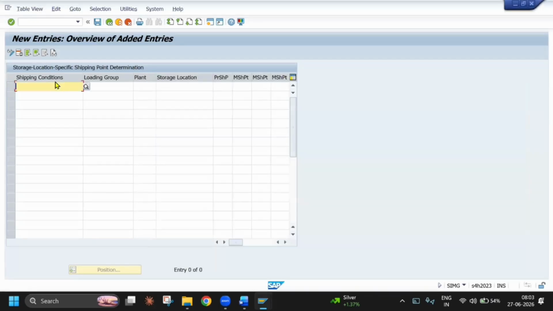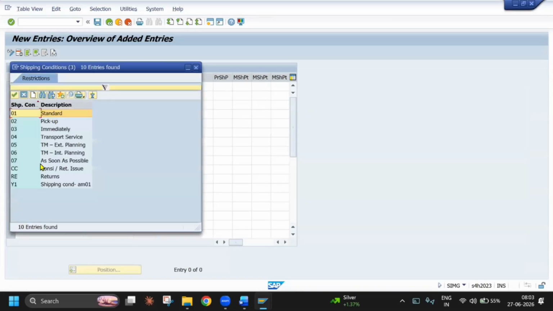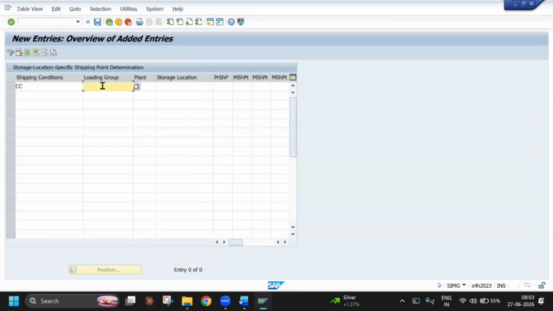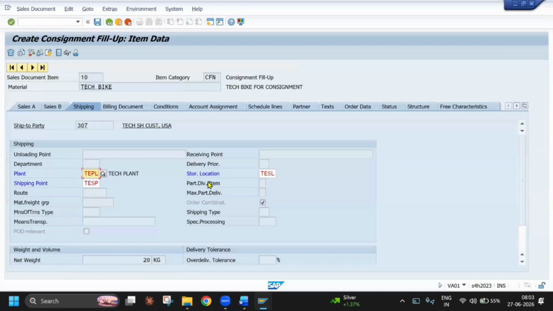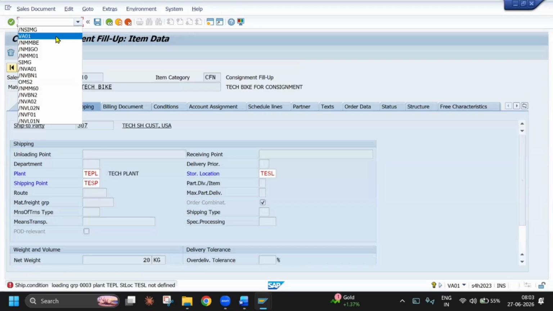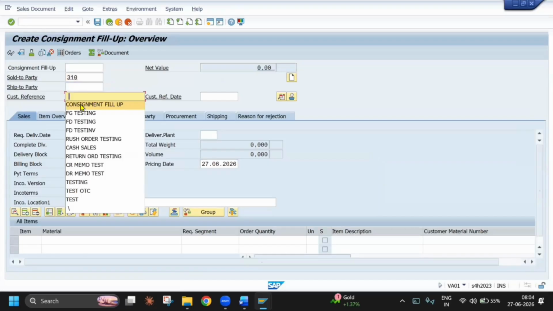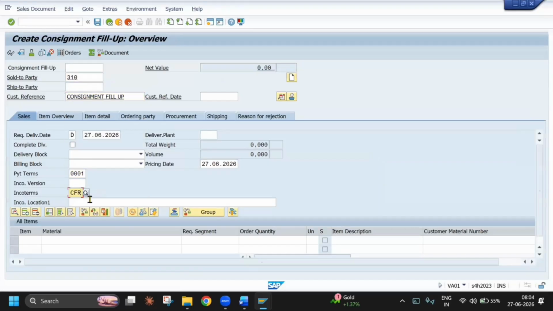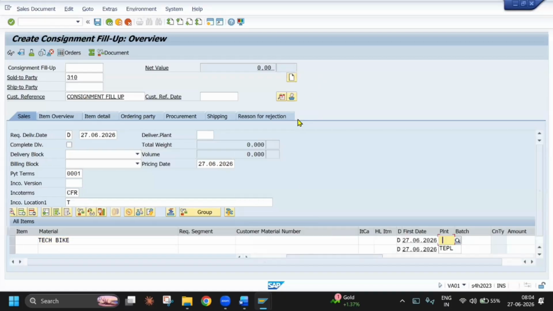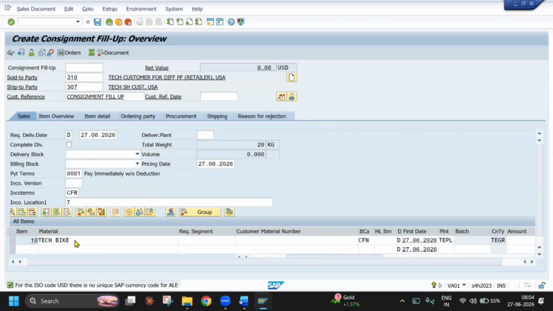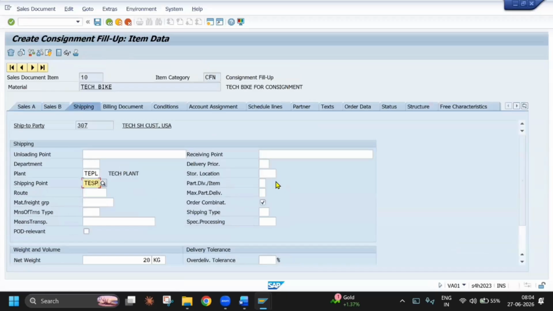Okay, shipping condition, what we had selected, shipping condition we had selected CC, loading group 0003, TEPL and TESL. Enter and save this. Now we will test. So if you are getting this error, you just go there and try to execute this. So I'll come back again, VA01 CCFU, enter all the details, and here payment terms, Incoterms, and here bike and ordered quantity. I will take 20 only. Plant, enter again. Okay, then double click on this. So go to shipping. Why is it not assigning?